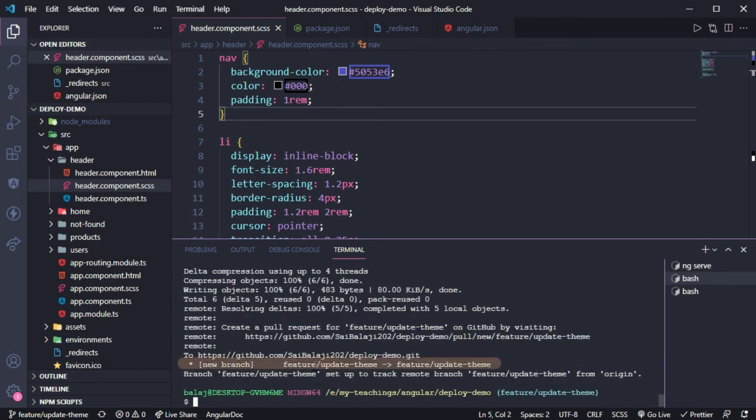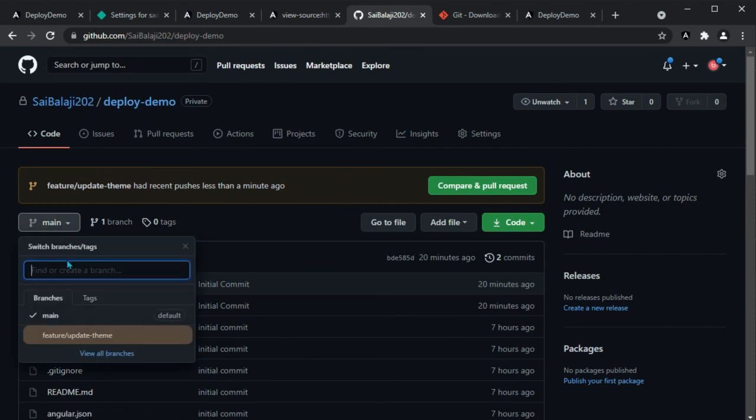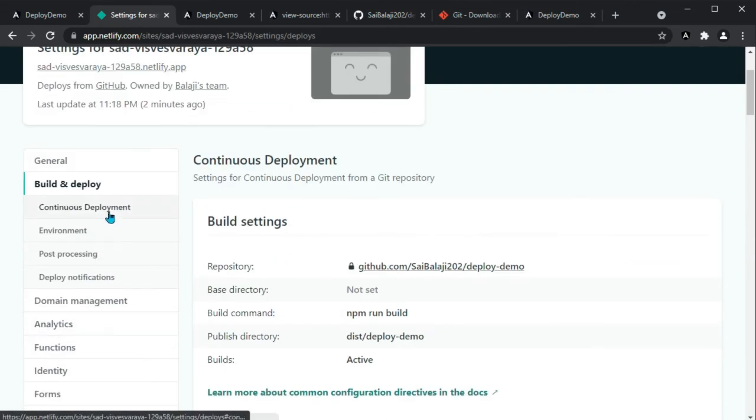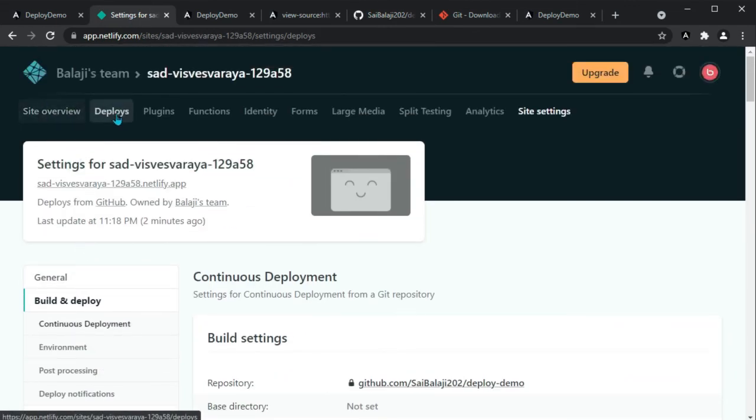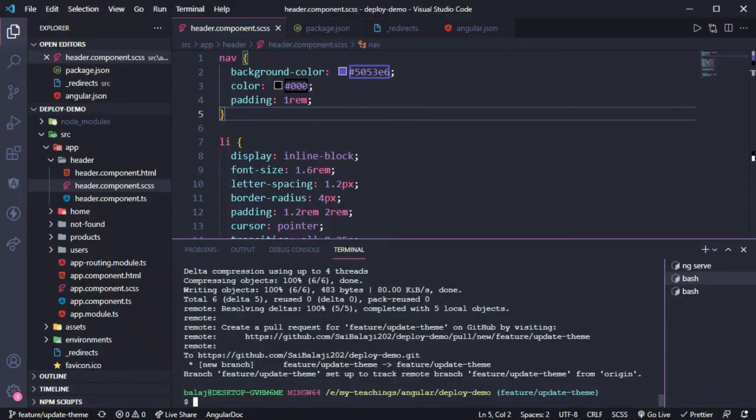Okay, done. I'll go to my GitHub account. See, here we have our new branch. Now I will quickly go to Netlify to check whether Netlify ran any build for this particular change. See, it didn't run any build now because we pushed some changes to some non-production branch. Suppose if you want to move this change to the production, it means you have to merge these changes with your production branch. So I will quickly do that.